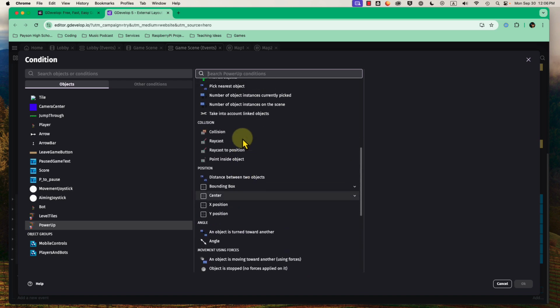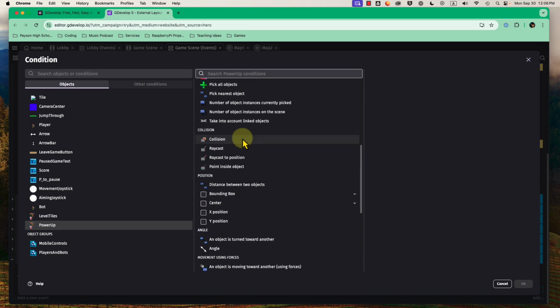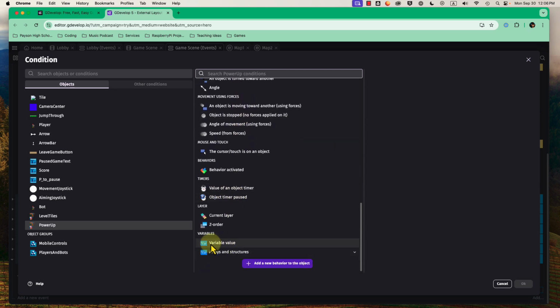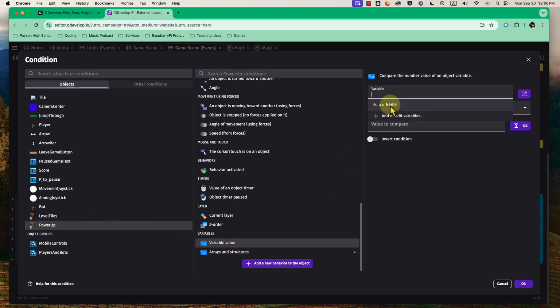Where's the variables? There it is, variable value. So this is a variable that belongs to the object power-up. Yeah. And look, there's the name variable. So what should name be equal to? Well, if it equals jump, and this part's a little bit tricky because it needs to equal the exact way that you've spelled it. Okay? So since I capitalized it on the other page, it needs to be capital here. I'll show you if it doesn't work.